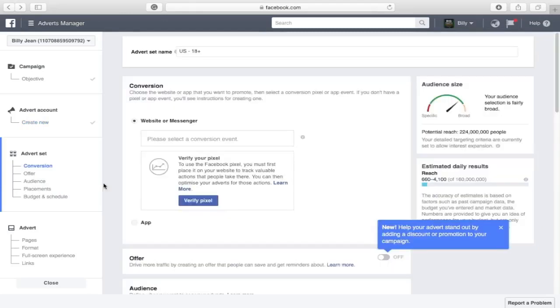We're directed to the advert set section, which has several subcategories under it, so we'll go through it one by one. The first one is conversion. What's conversion? It's where you choose which site you want to promote, like your website or your app. We're selecting website or messenger.